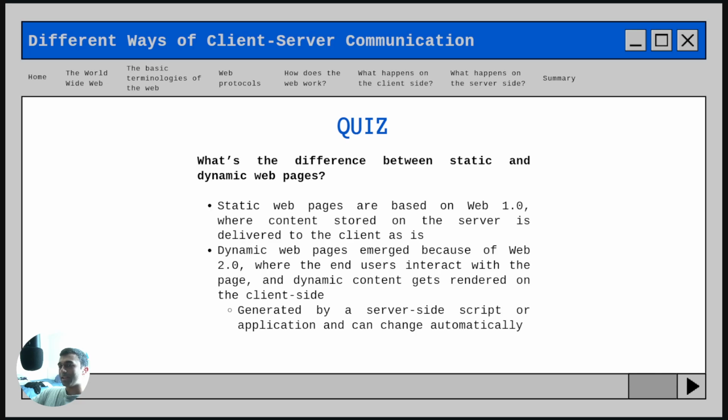So static web pages are based on Web 1.0, where content stored on the server is delivered to the client as is. But dynamic web pages emerged because of Web 2.0, where the end users interact with the page and dynamic content gets rendered on the client side. So this is generated by a server-side script or application and can change automatically, right? So static web pages stay the same and dynamic web pages change. Sometimes there are scripts or other resources that are sent by the server.